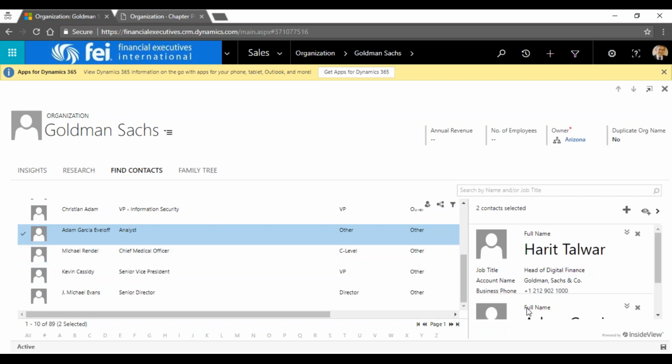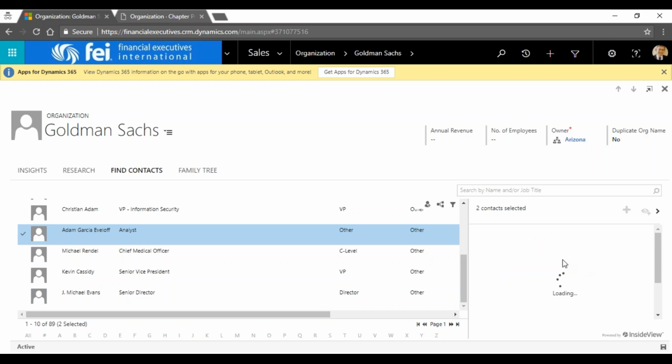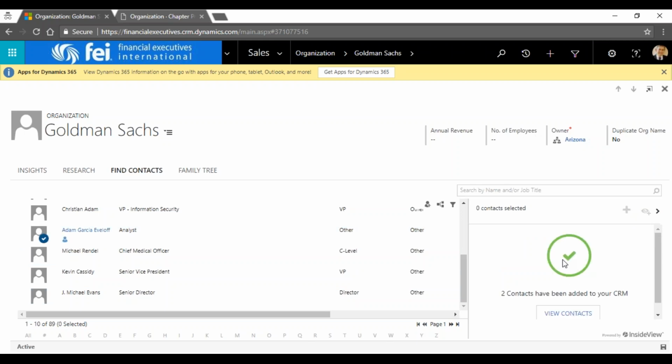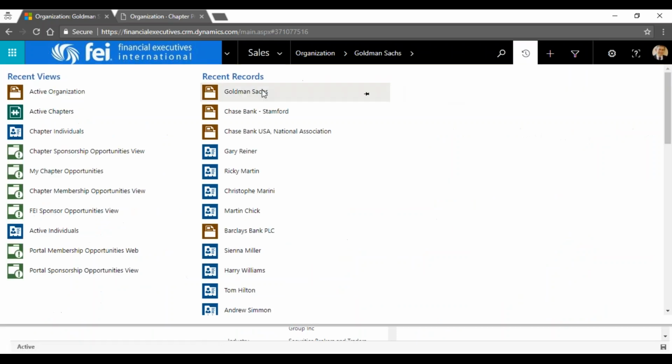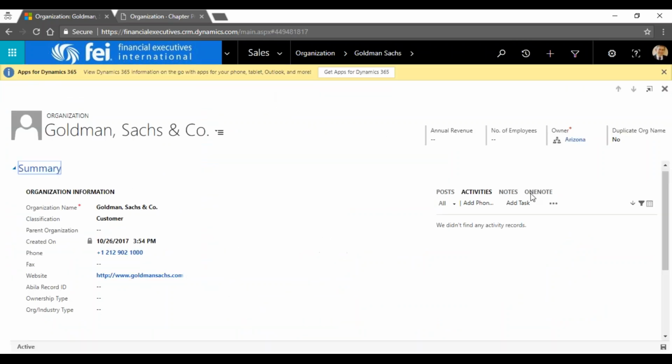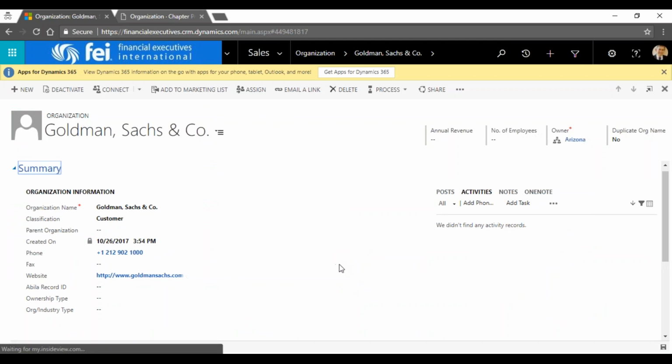And what this will do is give me an option to actually go ahead and add these contacts to my sales system. So you'll find that I might use the word CRM and sales system sort of on and off. So this is also called a CRM, customer relationship management. All right, so let me go ahead and click on view contacts, or actually let me go back to Goldman Sachs. I'm going to go ahead and refresh that organization.